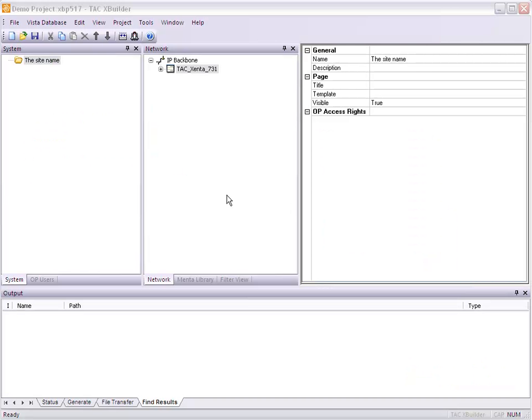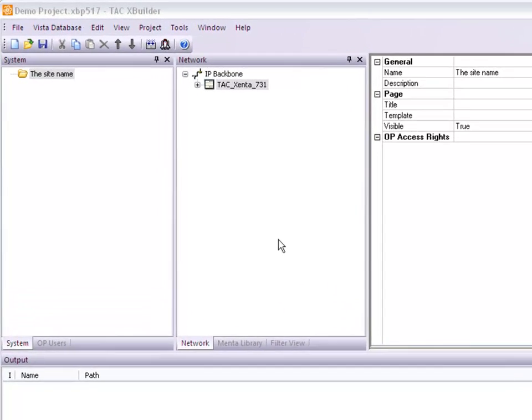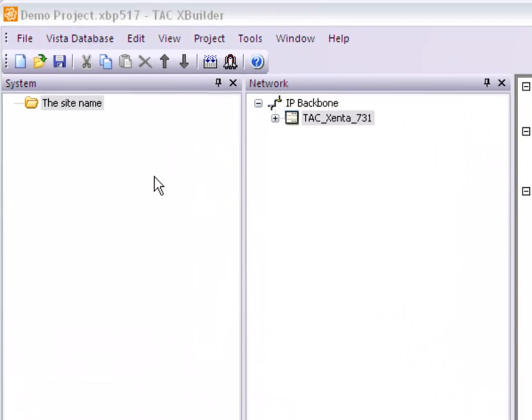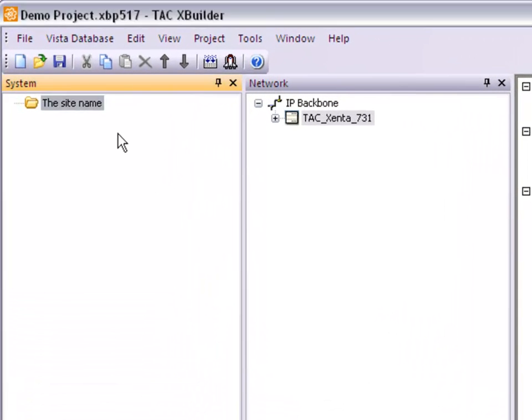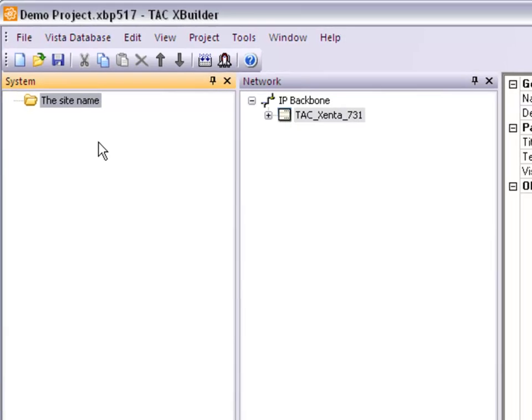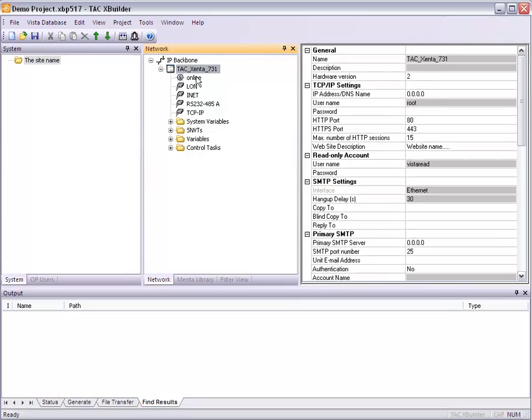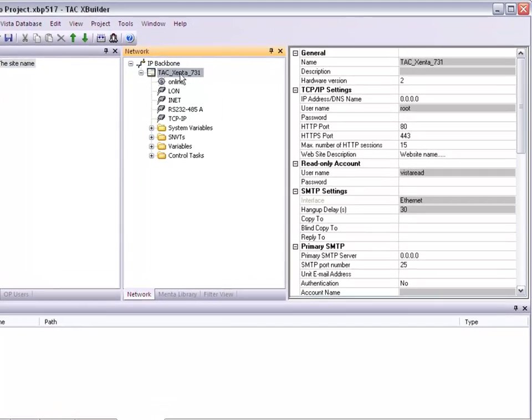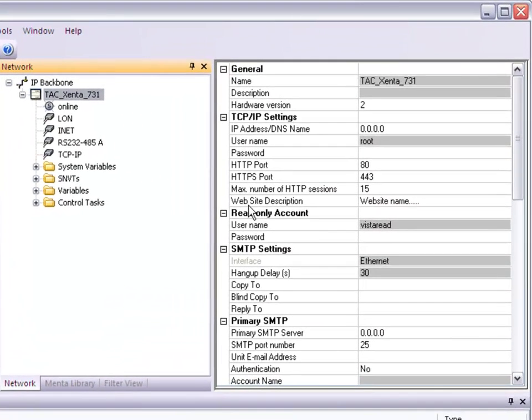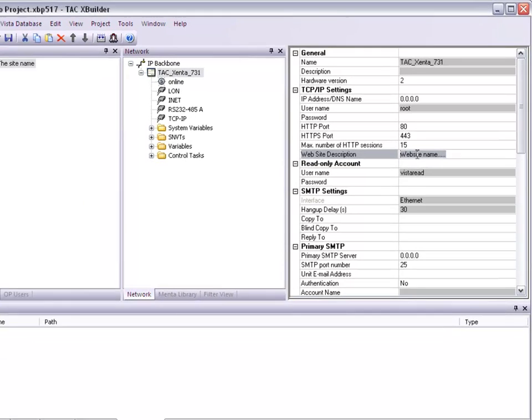So regarding the design of a project, first of all, when you open up XBuilder, the first thing that you see here to the far left is a folder called the site name, and this indicates that this is where you should put the site name or the name of the customer. But what I found is that also when you click the center server in the middle, you have here website description that also could represent the website name.